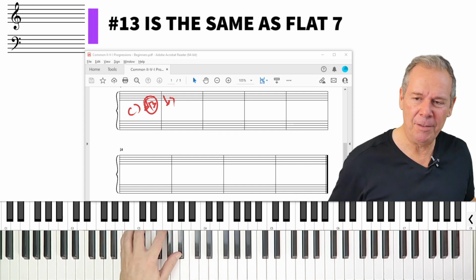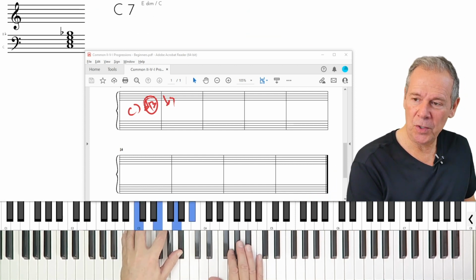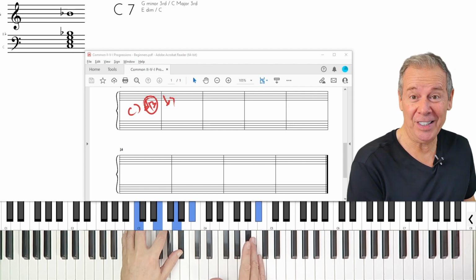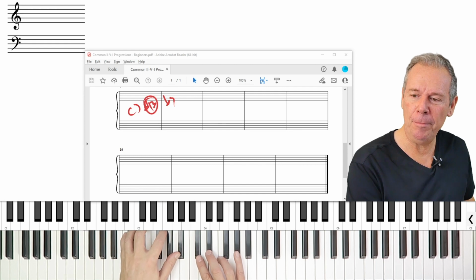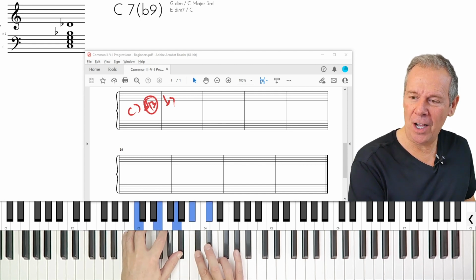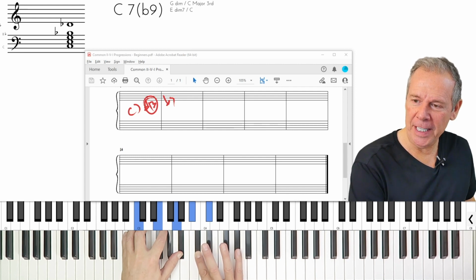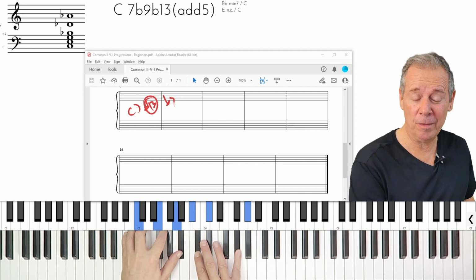So in a dominant 7th chord, it's already in there. It's already the 7th of the chord. So there's no sharp 13, it's just a 7th. Okay, so flat 13, yes. So for example, if we played a C7 chord with a flat 9 and a flat 13, you'd get a C7 flat 9 flat 13 chord. Very common in jazz to have that chord.